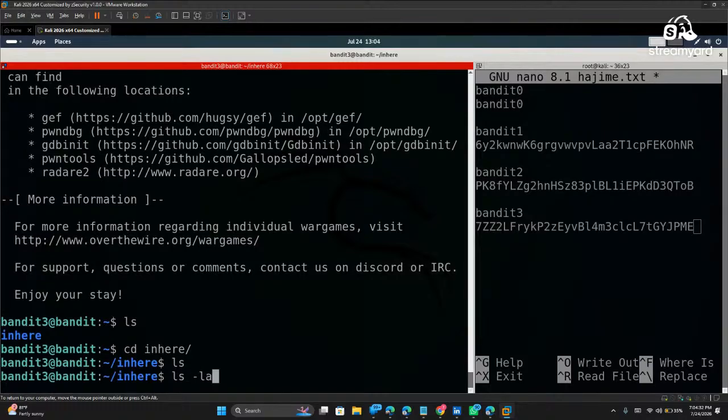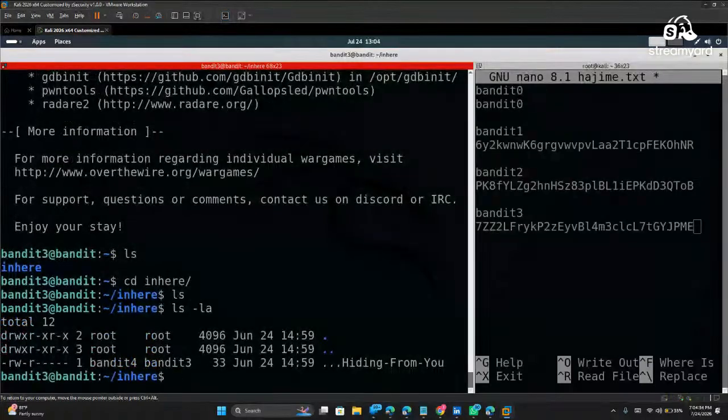ls -la. This will list everything that we have in the directory and the permissions that they have. Now you can see that we have different files there, and there are two different directories and this file. But what we want to deal with is the file.